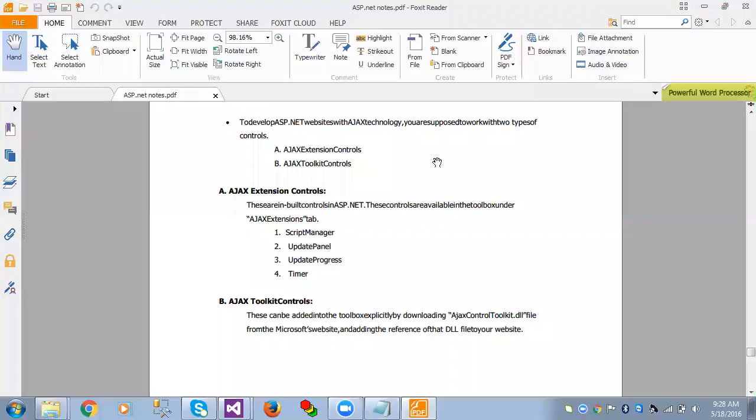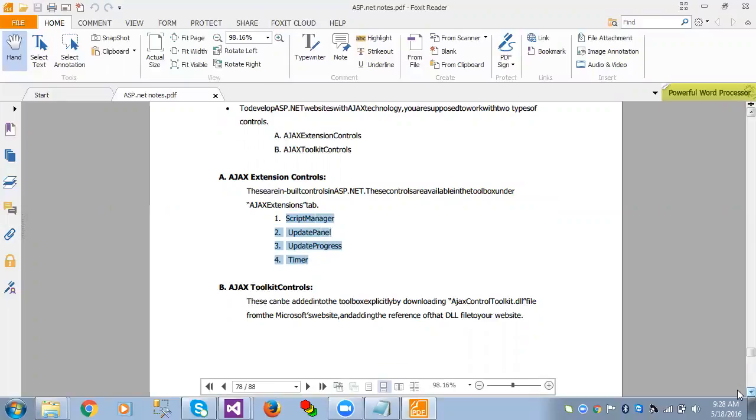Explicit controls and built-in controls. Okay, by default in built-in we have these 5 controls: script manager, update panel, update progress, timer. Script manager importance, yesterday you have observed, right? Without script manager we can't do anything by Ajax controls. Why? Because it is only supporting the partial page postback.